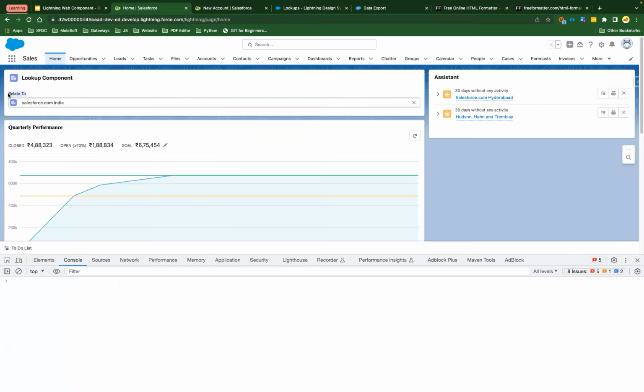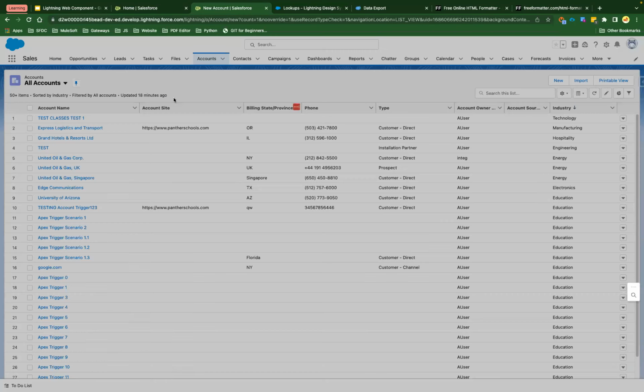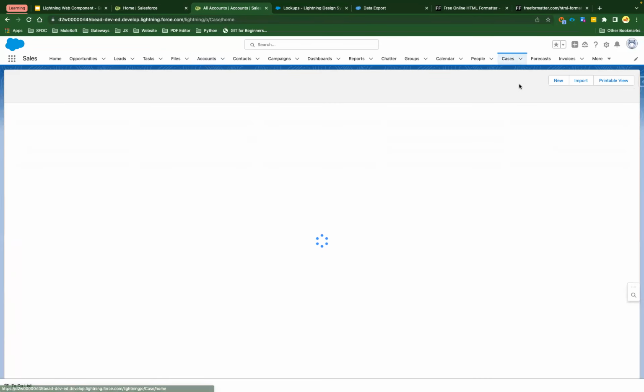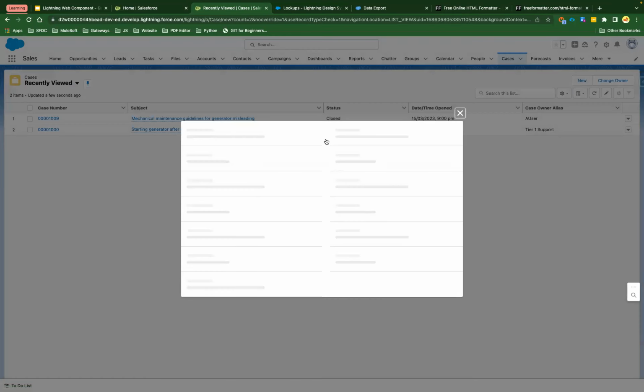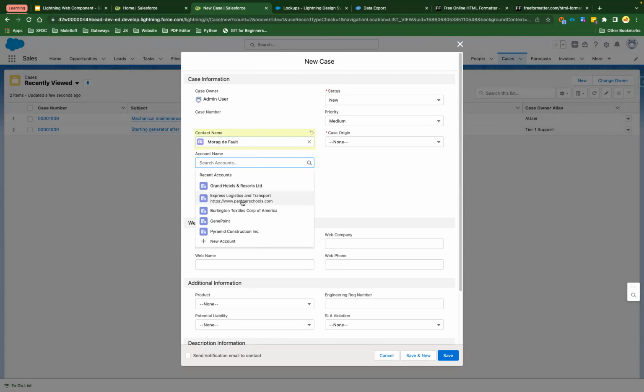So that was the things. Now this is just for account, right? Later on, let's say you go to some other object called case and you try to see there is now contact. You see the icon is there, name is something. There are two different lookups.